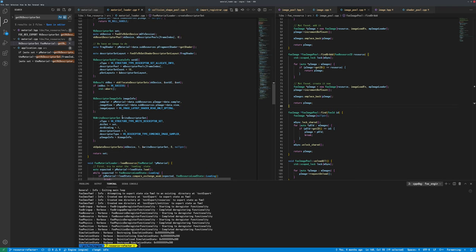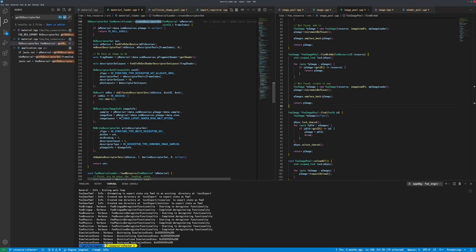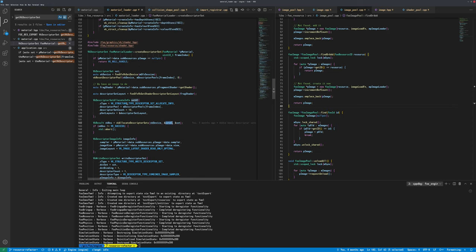Now, this is a very odd one. So hold on. Set AI. I set an allocator. We're resetting on each frame the entire descriptor pool that the material loader is handling. Now this seems a little not great.